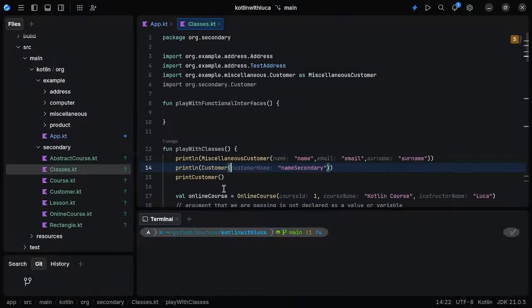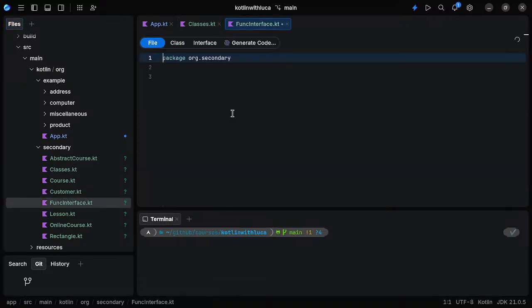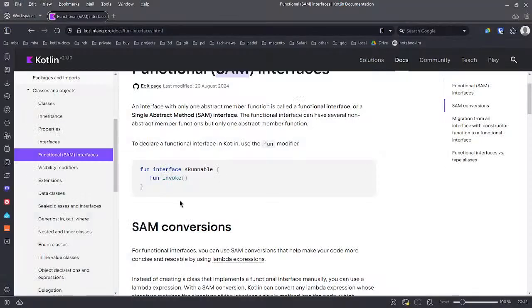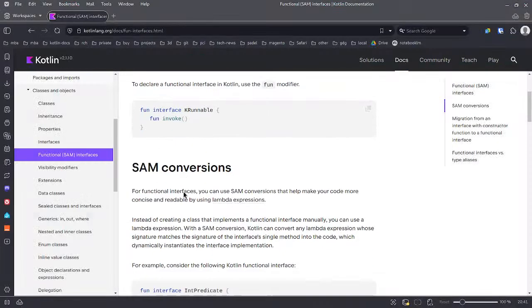So we can try to declare this in here. Maybe we'll create a new fun interface.kt, and then we'll call this fun interface a Runnable, and then we'll create the method invoke like they're doing here.